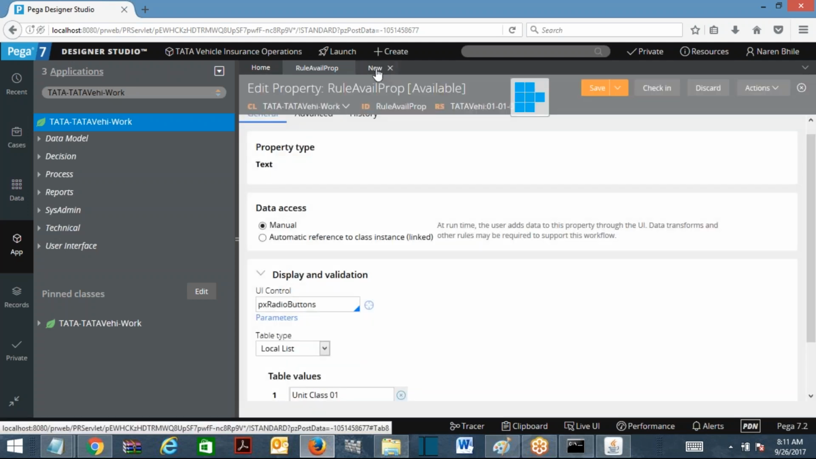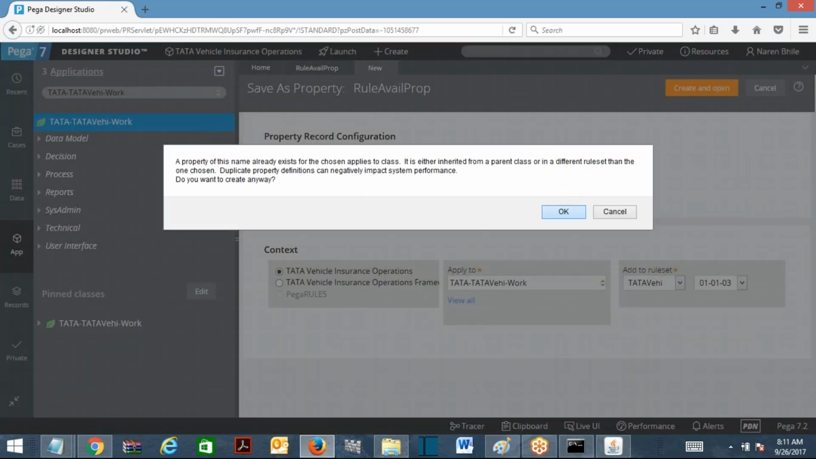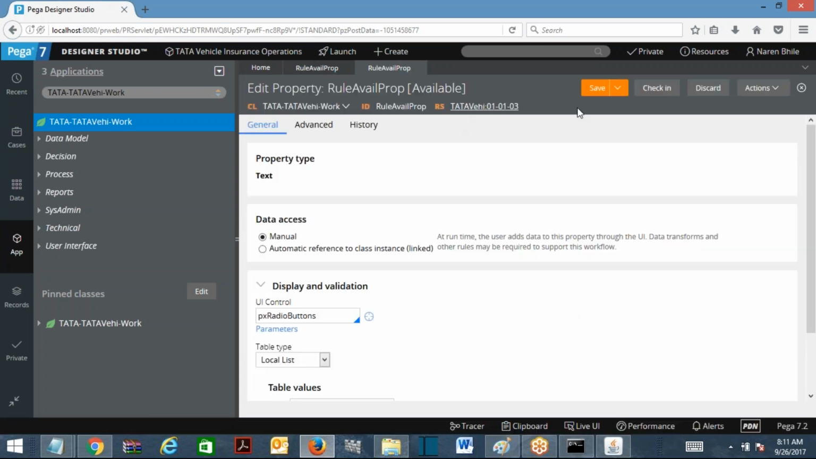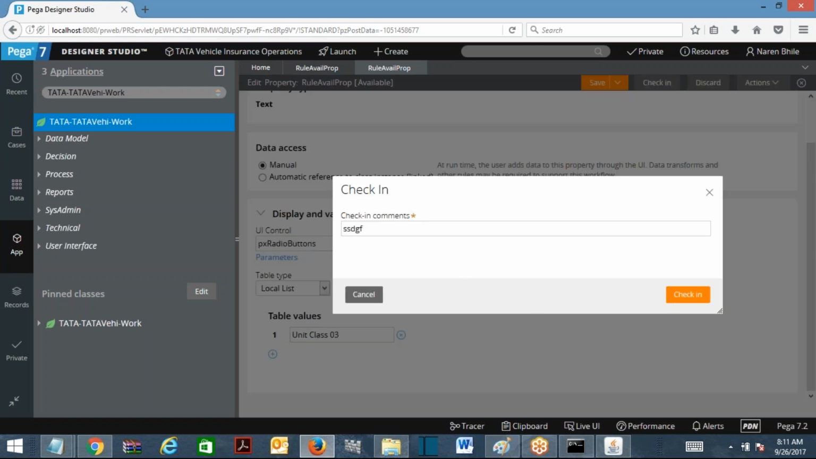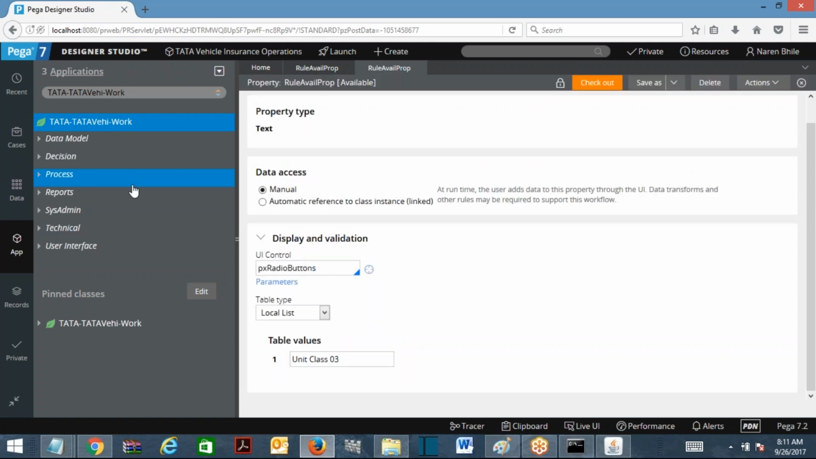So now the same property I am going to create in unit class version 3. Create and open. Make sure I check in everything. Okay, unit class version 3, save and check in. I have one property which is available in unit level class version 3 and version 1. Leave version 2; whether it is there or not doesn't matter.